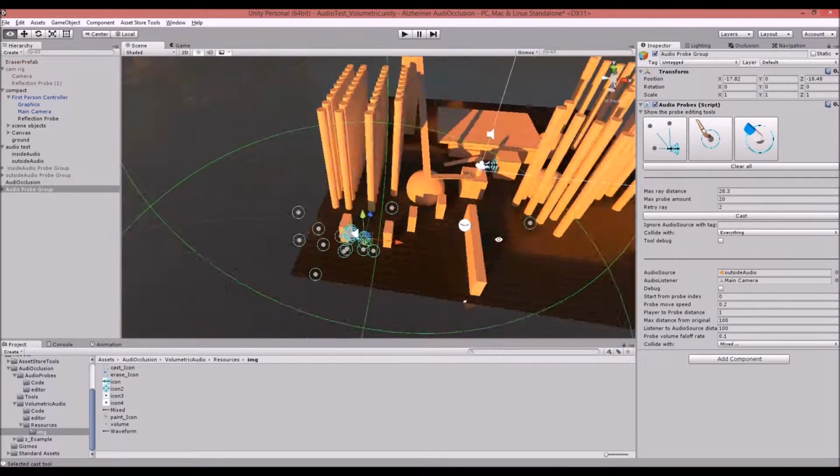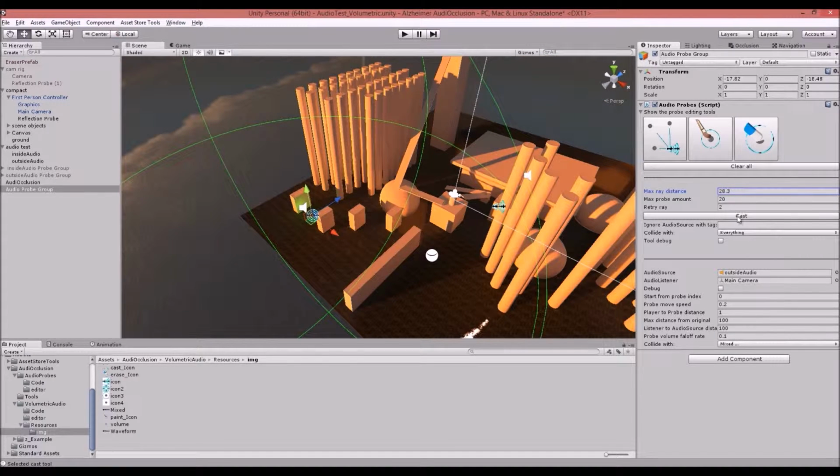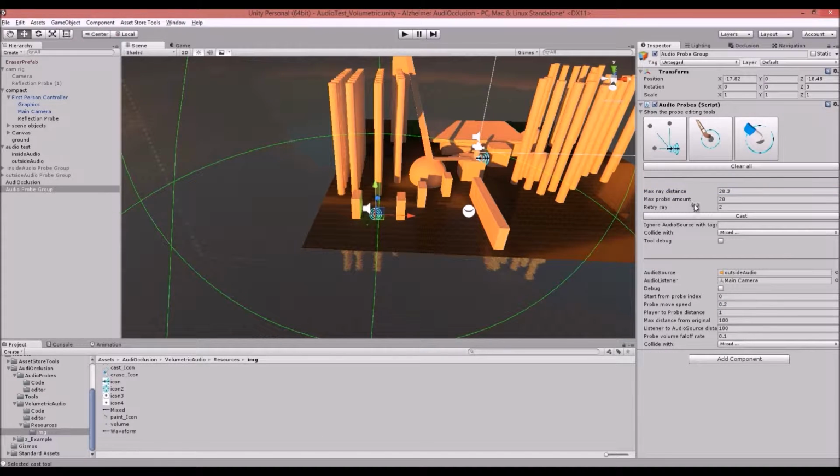More information about the variables can be seen in the tooltips when hovering over it. Make sure your ray collision layer is set to only the surfaces that you want to collide to. So it's probably best to deselect any layers that contain player information or additional invisible walls.